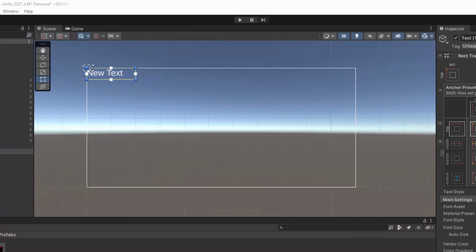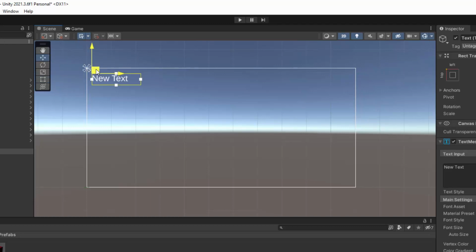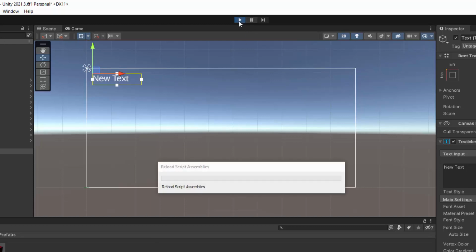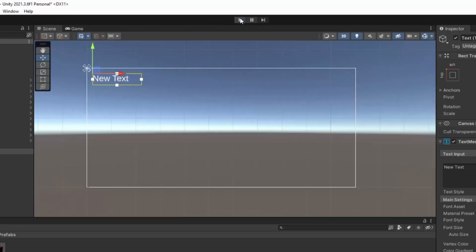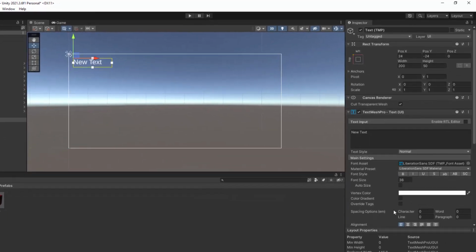Now I don't want it right up against the upper left of the screen. So what I can do is either adjust the position up in the rect transform, or I can just grab this move tool, grab this little box here and move it in a little bit. So when I hit play, that new text will show up in the upper left. I'm just going to leave it that size by default, but if you wanted to change anything, that can also be reset in the inspector in this section, the color, the size, alignment, and such.